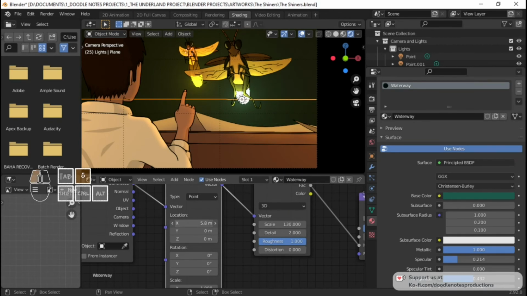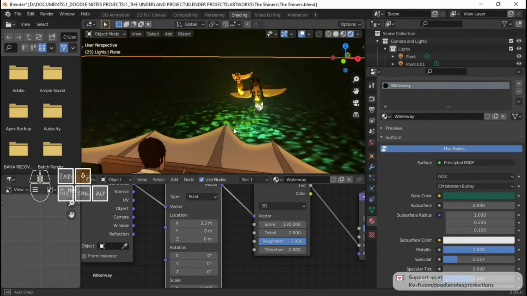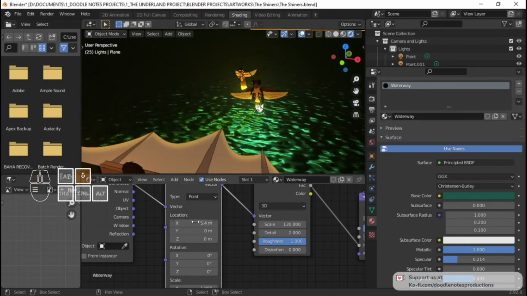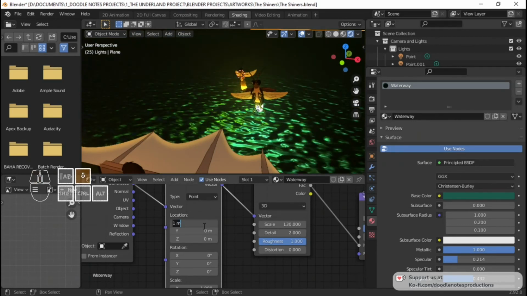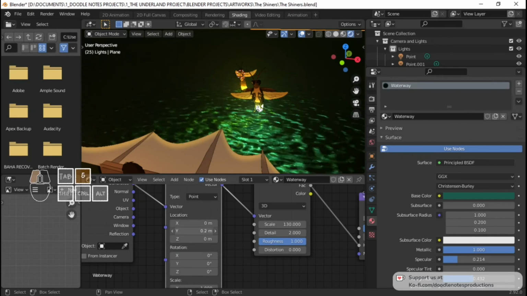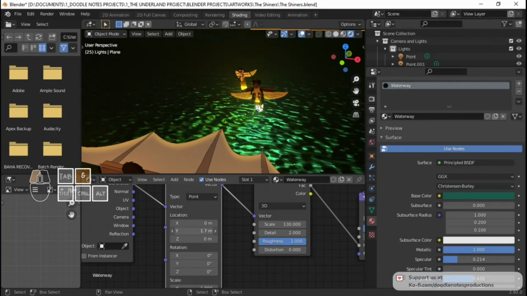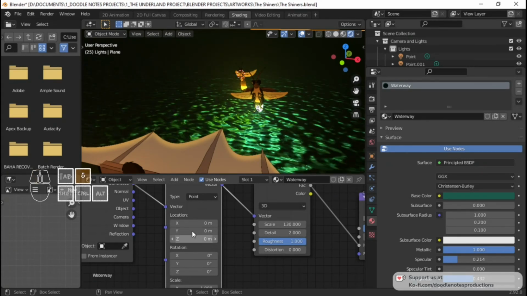And I can just animate the x-axis of this. Let's see how that looks if I animate the x-axis. Let's set that to 0 for now. I want it to go to the side, so I think we need to animate the y-axis. So I'm just gonna go I here.